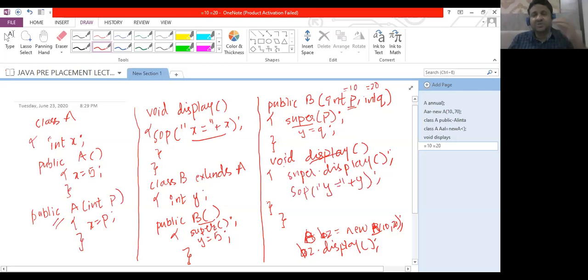Super is a keyword which makes the derived class access the members of the superclass. If we wish to call the superclass constructor in the derived class constructor, we simply have to write super and the parameters. If it is the default constructor, don't specify the parameters. If we wish to call the superclass version of display in the derived class version, then inside the derived class display, I'm writing super.display. So from the derived class version of display, I'm calling the superclass version of display. So this is the explanation. Let us go back to the PowerPoint.